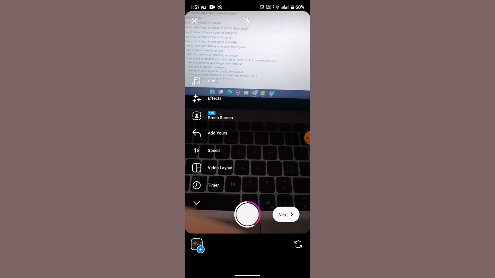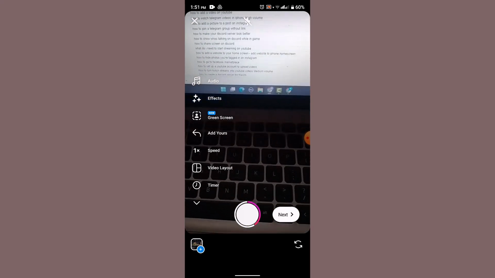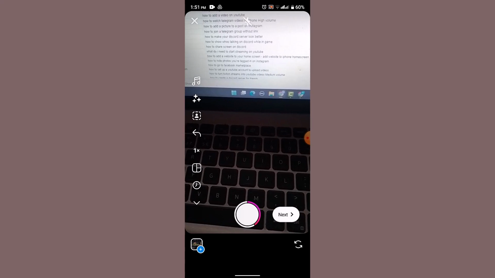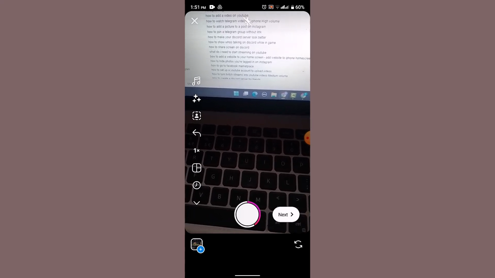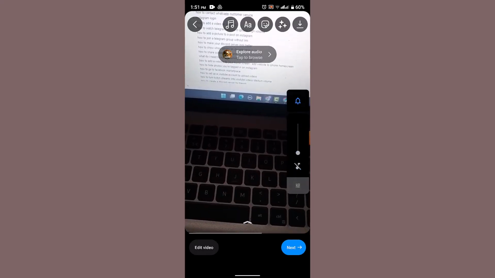So once you've done that, you'll be able to see multiple icons located right in the corner. You can go ahead and add audio, you can add effects, you can also tag people, you can also increase the speed and all that sort of thing. You can also add layout and so on. Once you've done that, you'll be able to see all sorts of details.